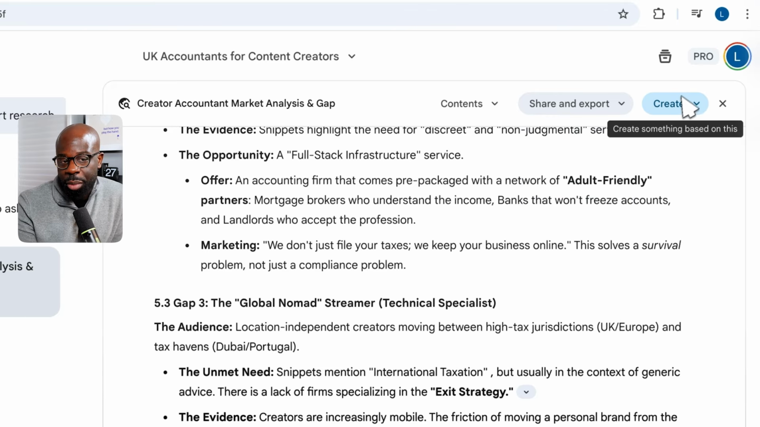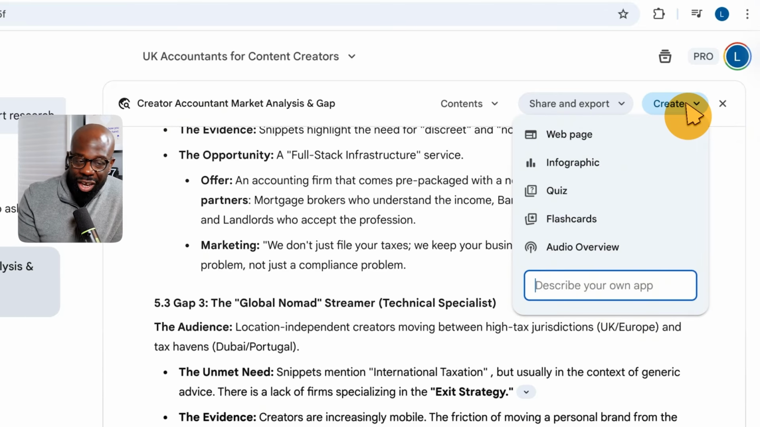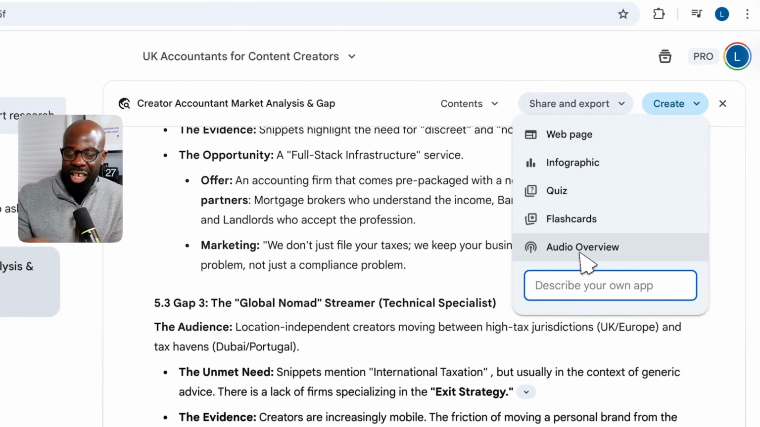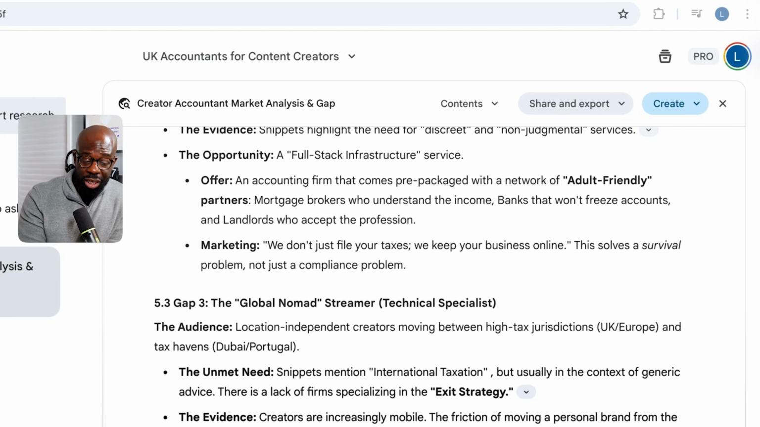But here's where the real power is. When I click on create, I have a couple of options here. I can create a web page. I can create an infographic. I could create a quiz or flashcards. But the real one is if I say, for example, I didn't want to read this and I wanted to listen to it in the car, I can create an audio overview. Powerful, right?